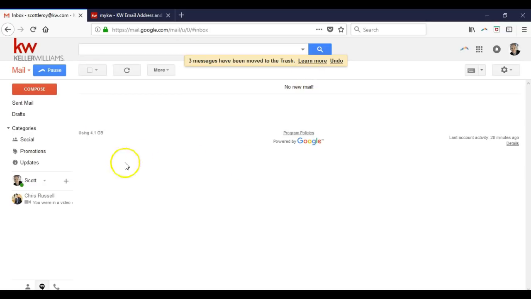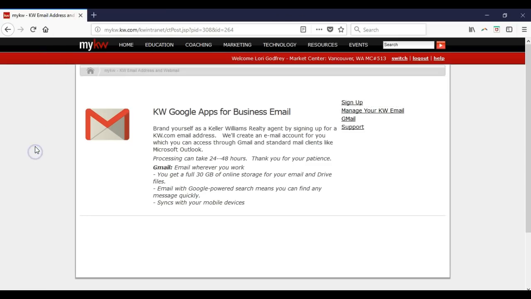The only difference is there's now a Keller Williams logo up here at the top left. All right, so that'll help out tremendously. So remember, if you're ever adding this over to your phone, or over to a tablet, or to Outlook, make sure to add it just like you would add a Gmail account, but instead of putting in at gmail.com, you'll put in at kw.com instead.